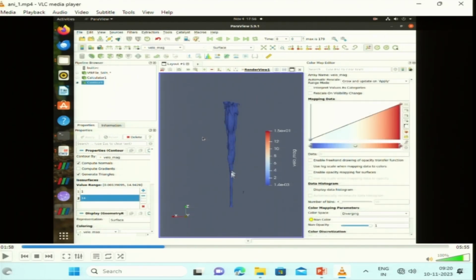So now you can see the thermal plume. Here the bottom surface is heated, so a localized heat source is there, and in the side walls and top portion a convective boundary is there. So basically the thermal plume is rising from the bottom hot source.